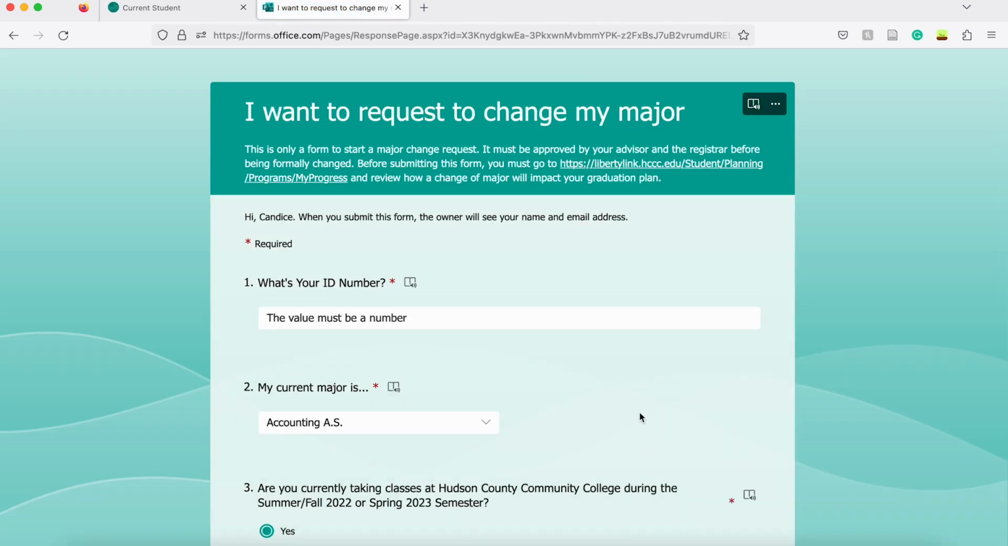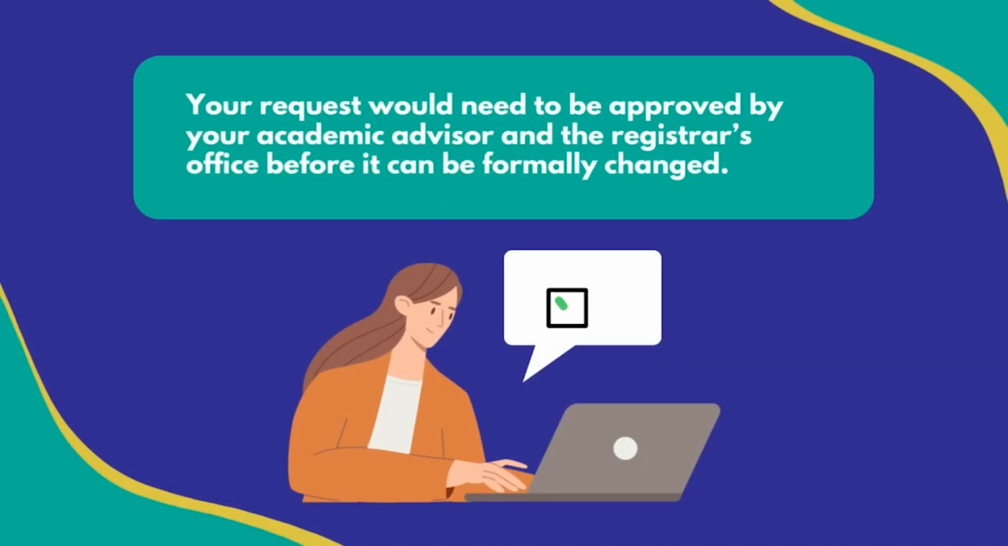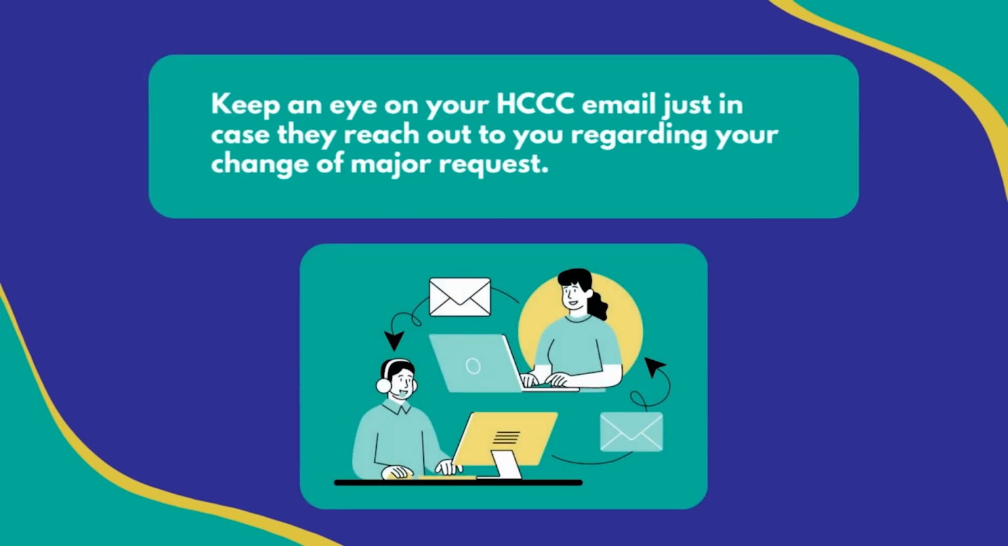You will fill out the information needed and then submit it. Your request would need to be approved by your academic advisor and the registrar's office before it can be formally changed. Keep an eye on your HCCC email just in case they reach out to you regarding your change of major request.